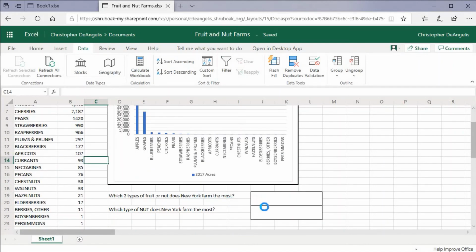And there's two questions here at the bottom for you to answer. Good luck, and make sure to select your name tab at the bottom of the sheet.